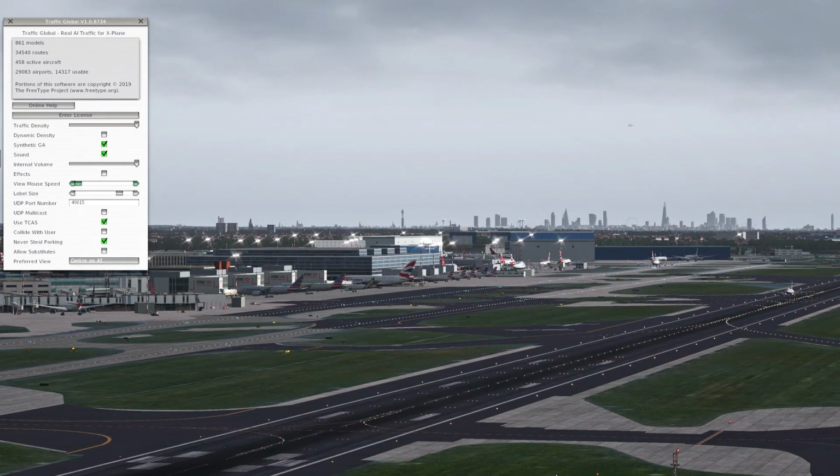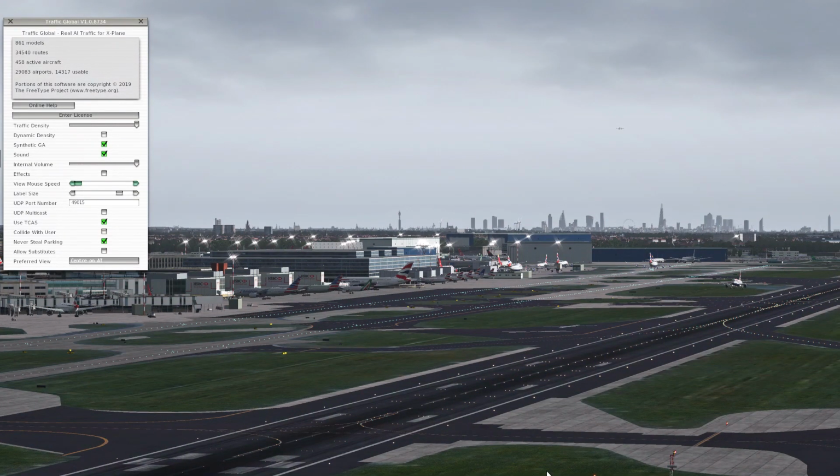Perfect. Or somewhat perfect. Collide with user. Well, sometimes you might get into a collision with an aircraft on the ground particularly. If you don't want to do that, you just make sure you disable collide with user. That way, if they do hit you, or you hit them, before some sort of programming goes wrong, you're not going to damage your aircraft. It doesn't ruin everything for you.